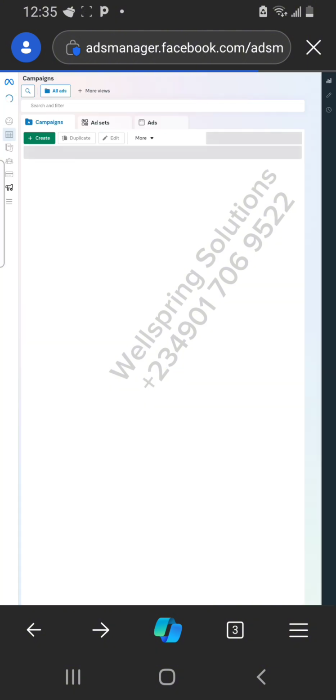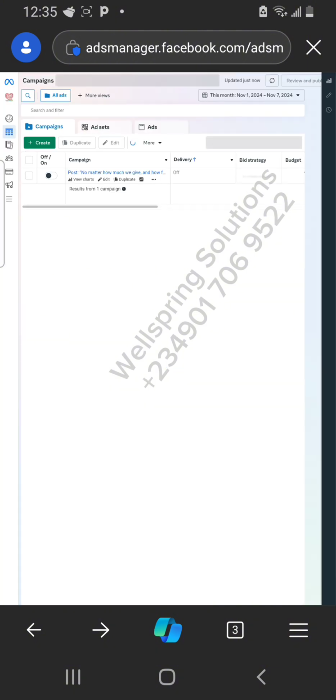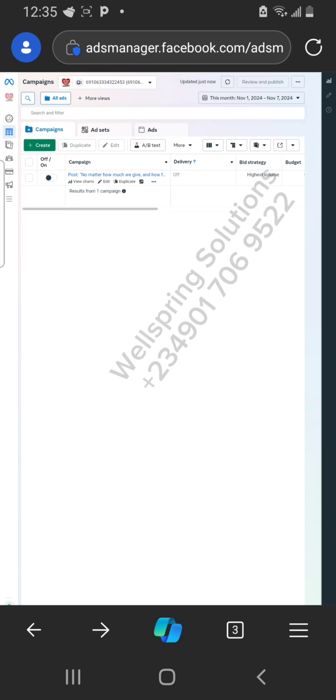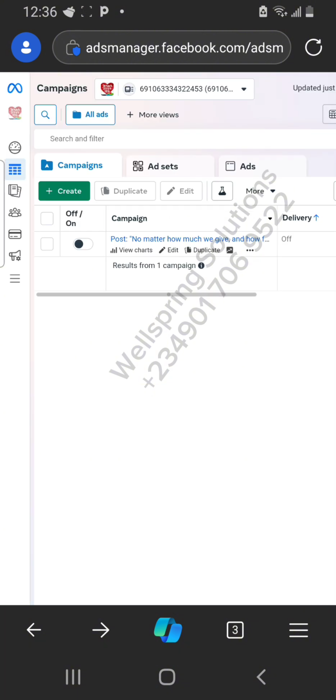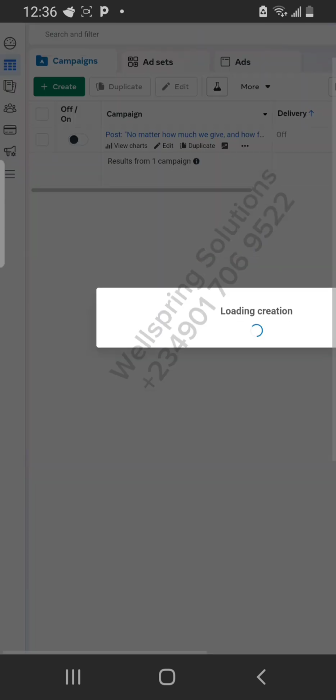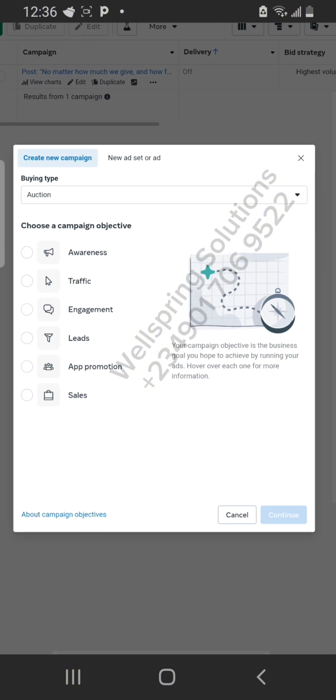Actually, running ads successfully, especially using a mobile phone, can be very tricky, but don't worry, we are going to do it. Not everybody has a laptop, so make sure that you make this as simple as possible. The first thing you are going to consider is to make sure that you place your browser on desktop mode. Please make sure that you don't forget that. So we're going to be creating an ad now. So click on create. See, it says here loading creation.